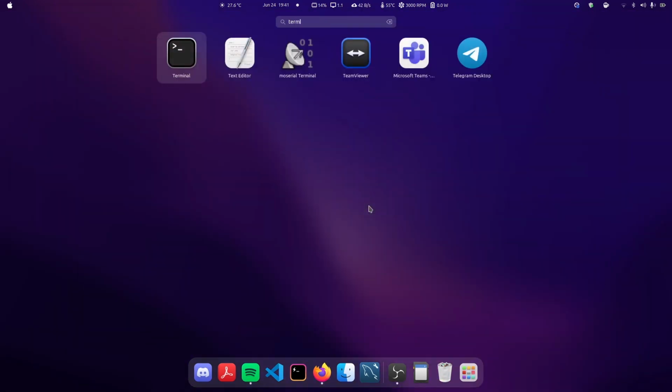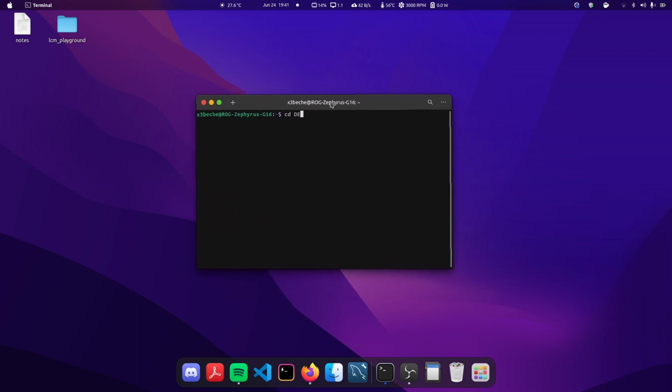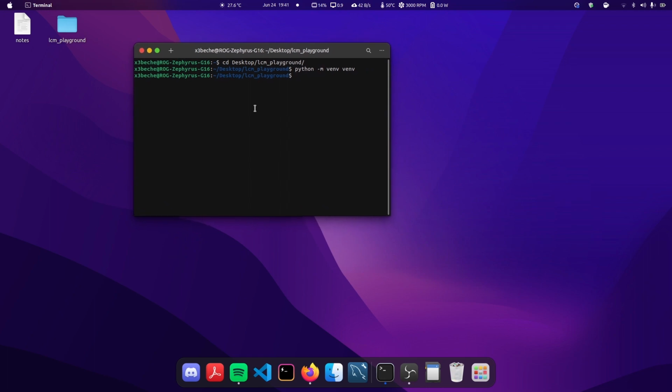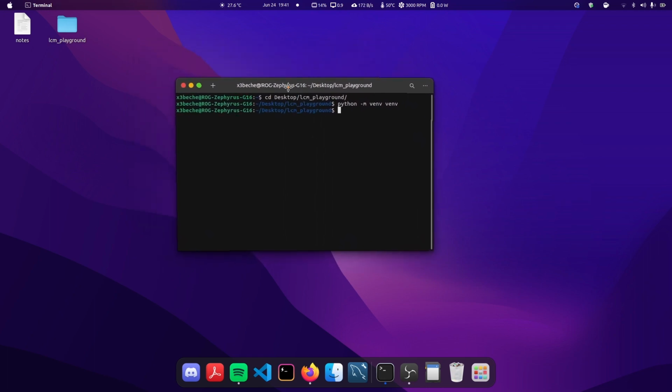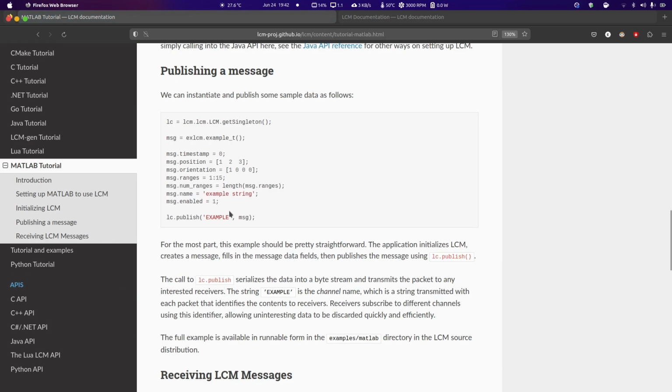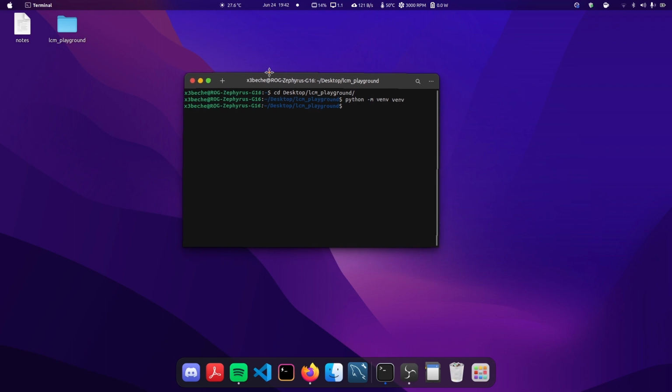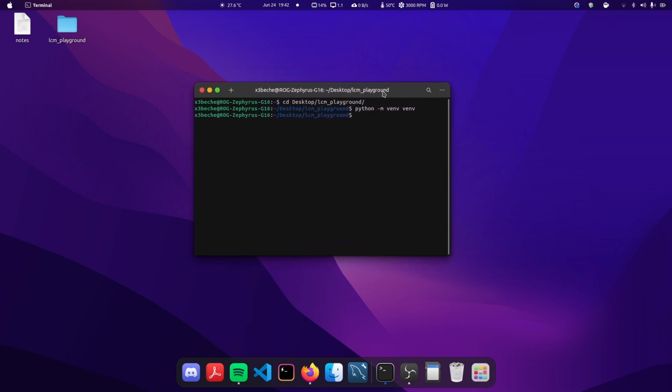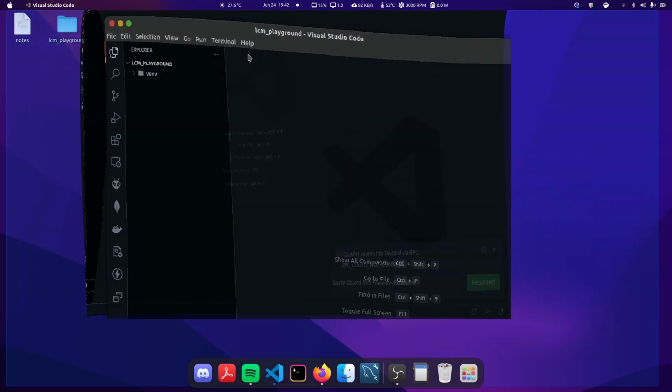Okay, now we go to the terminal. I'm using Python because it's easy to implement and easy to explain. LCM also supports many languages like C, C++, Go, Java, Lua, MATLAB. I don't know how that works, but they are supporting them. Let's use the Python one. Okay, let's open VS Code here to write code.